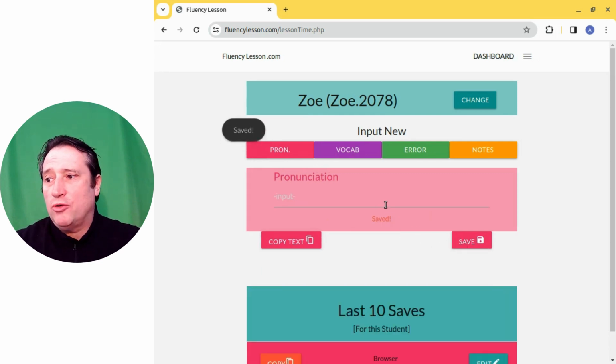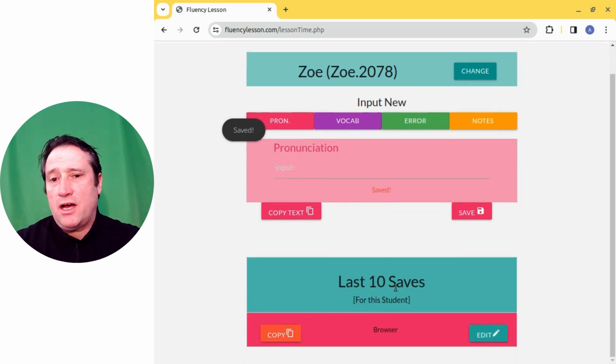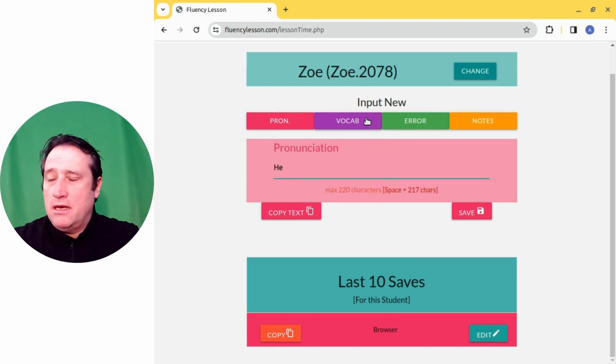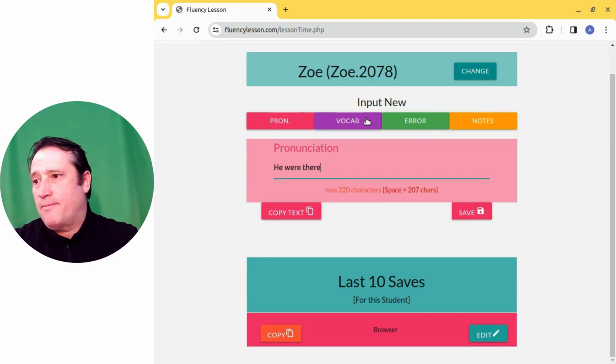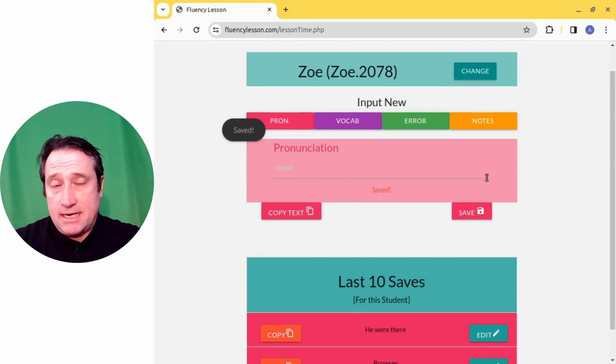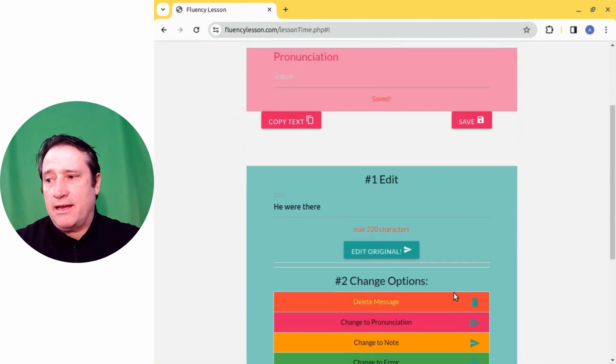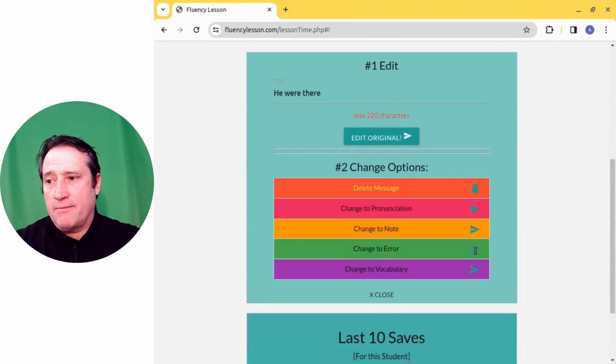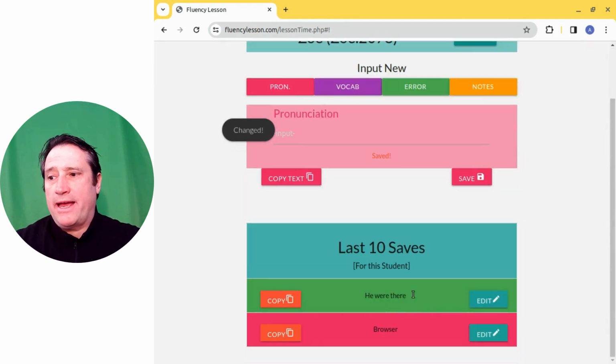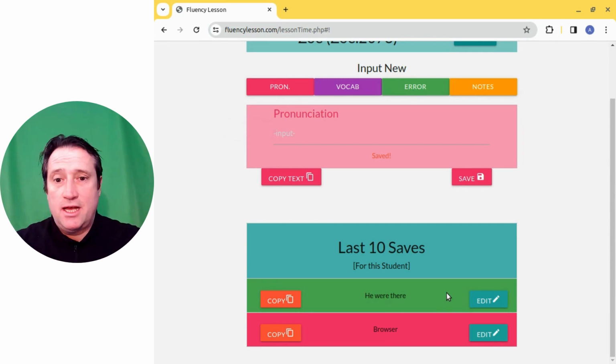Now, what you'll also notice is that here you've got the last 10 saves. So you could actually change them. If I was to put here, "he were there," and I save it accidentally as pronunciation, I notice that, and I can actually edit this. I can go to here and I can change it to an error. And now "he were there" has been changed to an error in the class. You can do this later as well.